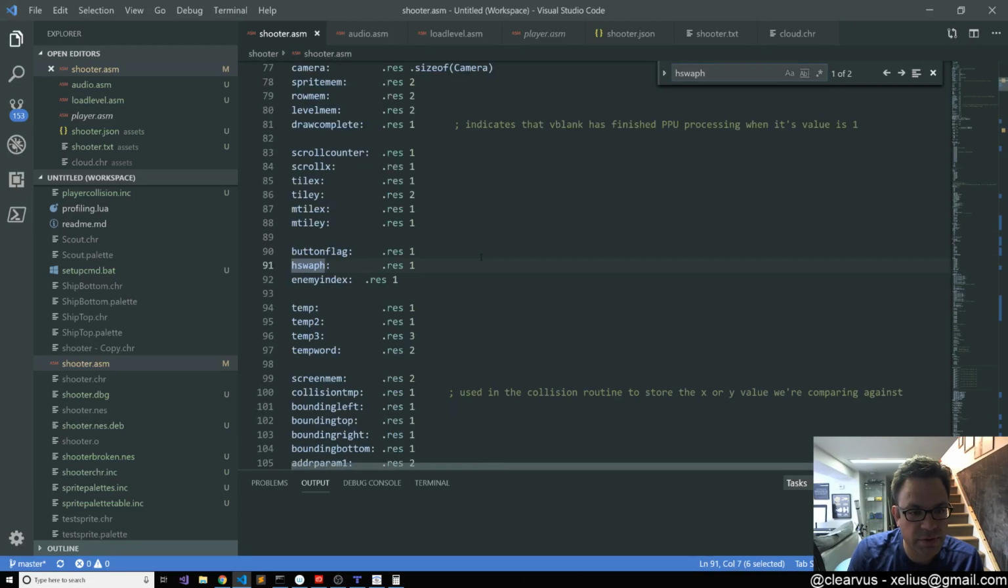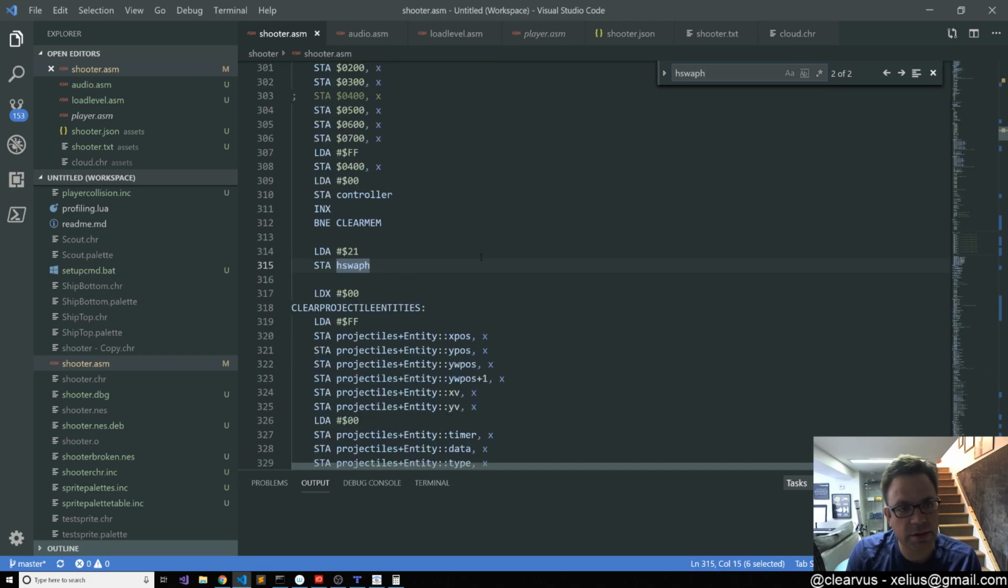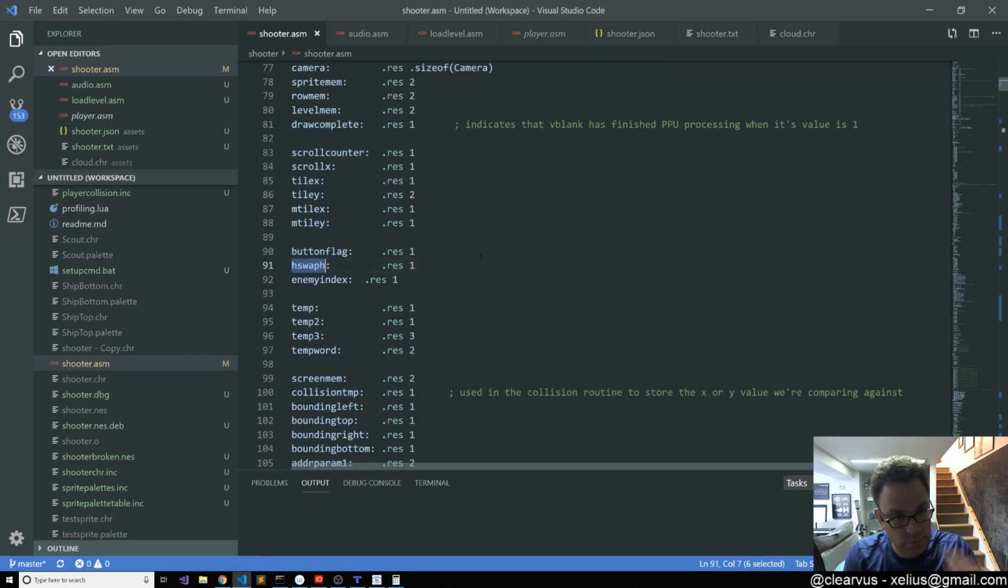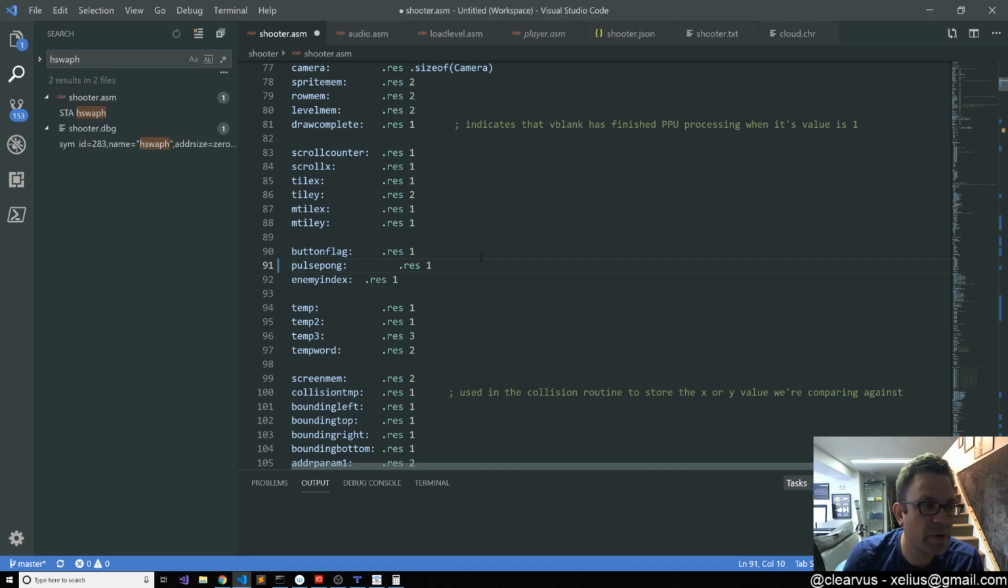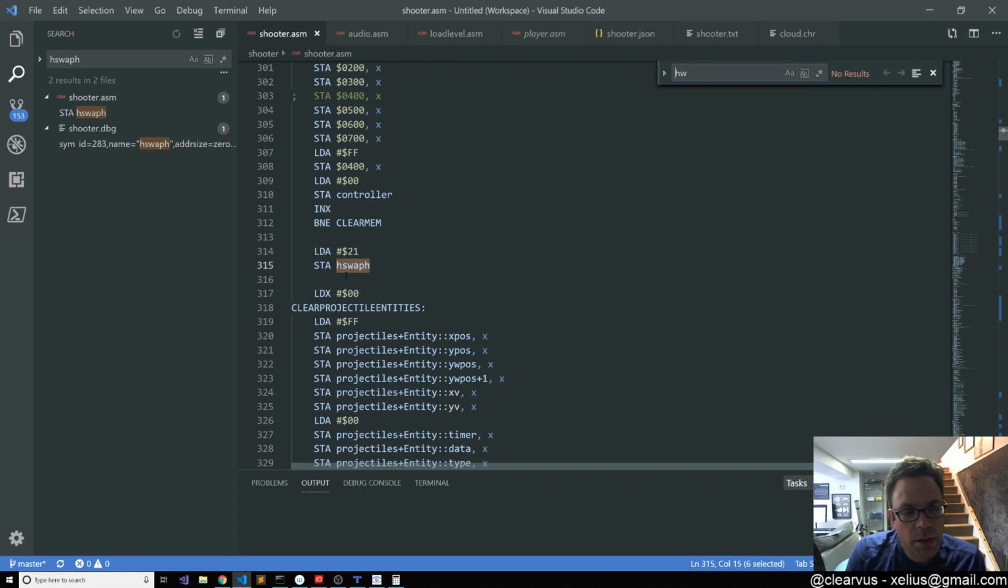I don't think I'm actually using swap H for anything. So let's rename this to PulsePong. Actually, before I do that, that's a dumb name. We'll just call it Pulse Counter. PulsePong sounded more fun in my head, but okay. And what we're going to do is we're going to set a time for it.